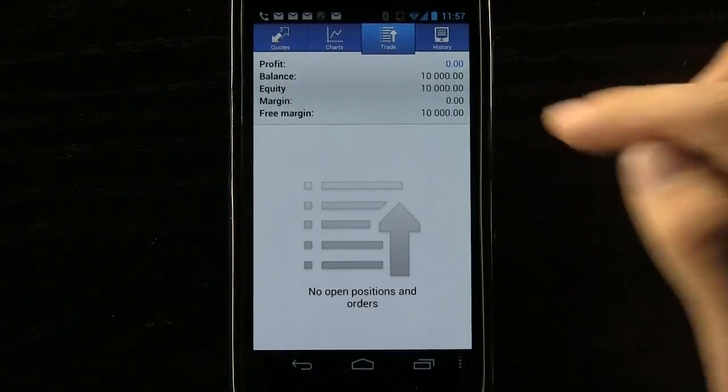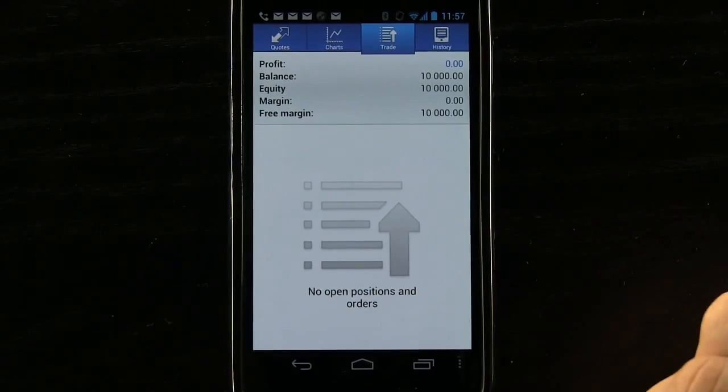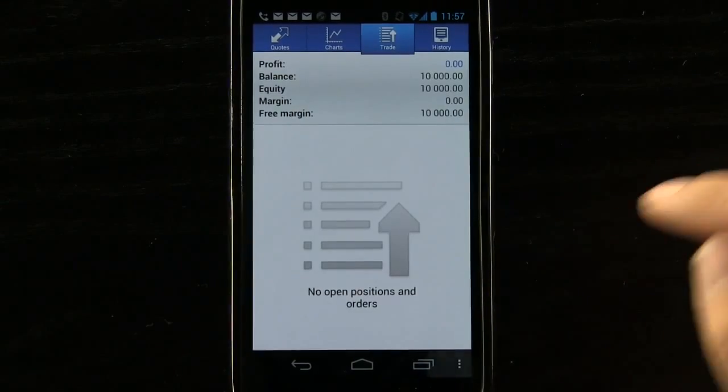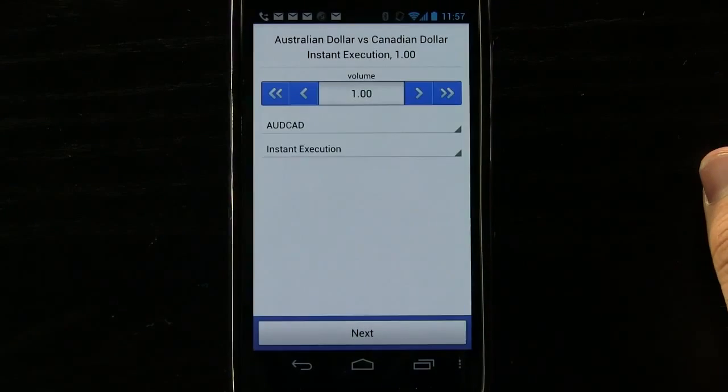Now here we can come into our trades and view any profits that we've made, some balance, equity, margin, and free margins if we have any open orders or open positions. And we can come in here and start a new order if we'd like to.